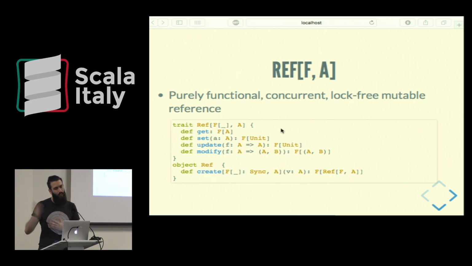And then modify, I'm not going to talk about modify in this talk. Basically it allows you to thread an action alongside your modification. And this is super useful to implement finite state machines, kind of like a purely functional actor. I use this pattern a lot. It's really awesome, but I don't have time to go into it.